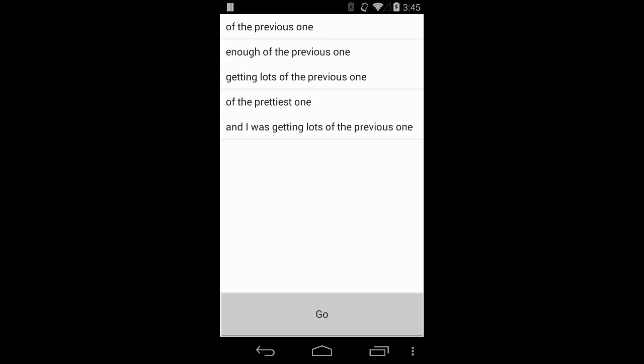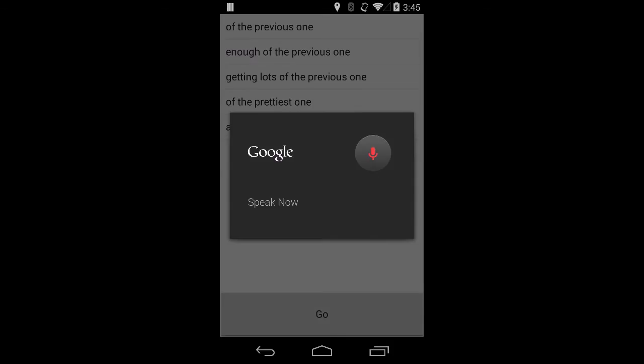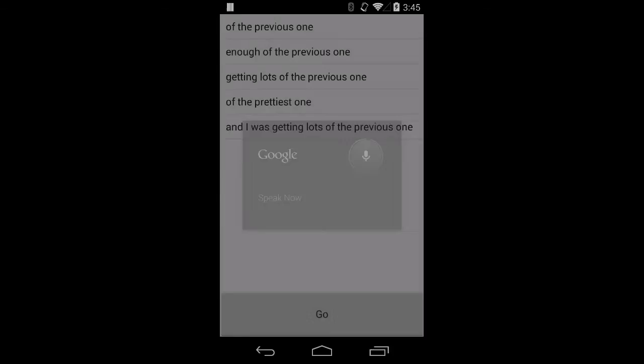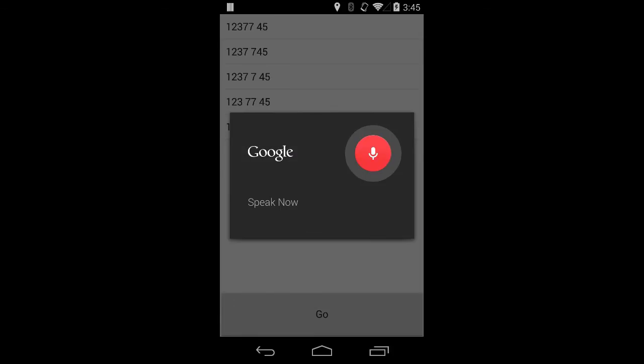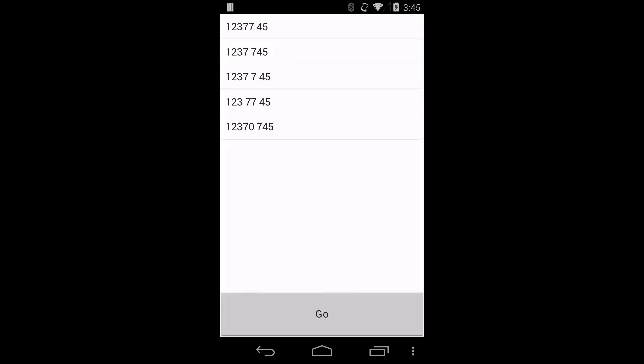It doesn't work so well for providing numbers. So if I was just going to dictate a number to it, 1, 2, 3, 7, 7, 4, 5. 12,377.45. Actually, it did great that time. So you can tap the little circle there to cancel it. Okay, that did great. Usually I've had it iffy on numbers, but anything that's not actual grammatically correct statements, it doesn't do as well on. Grammatically correct statements it does fabulous on.